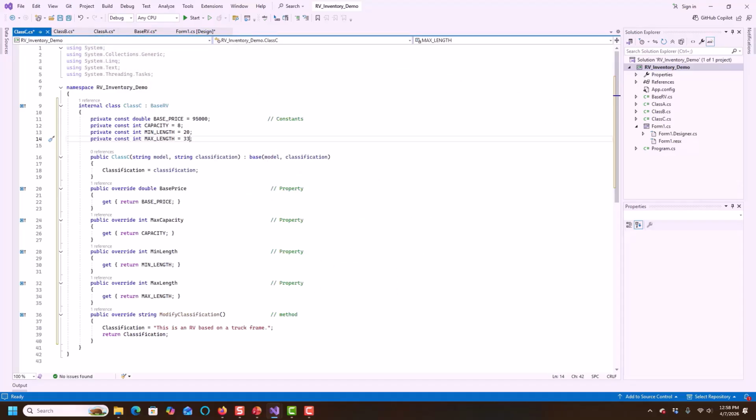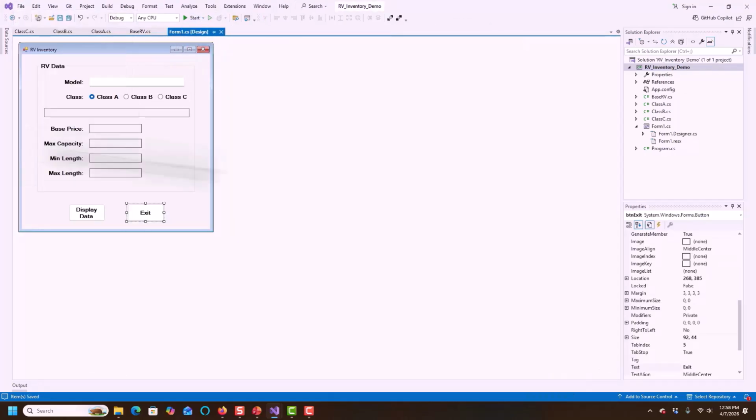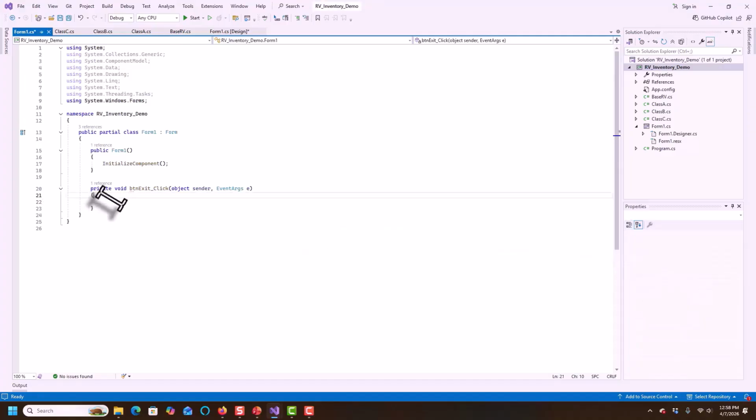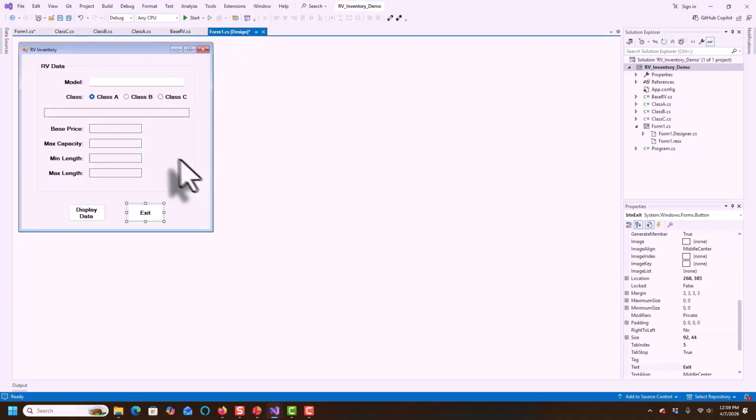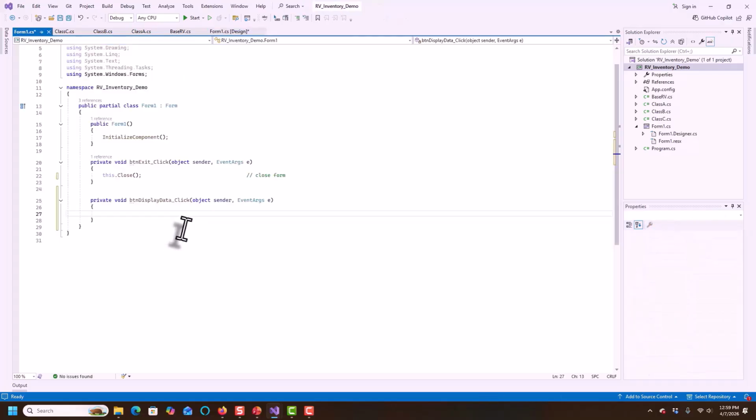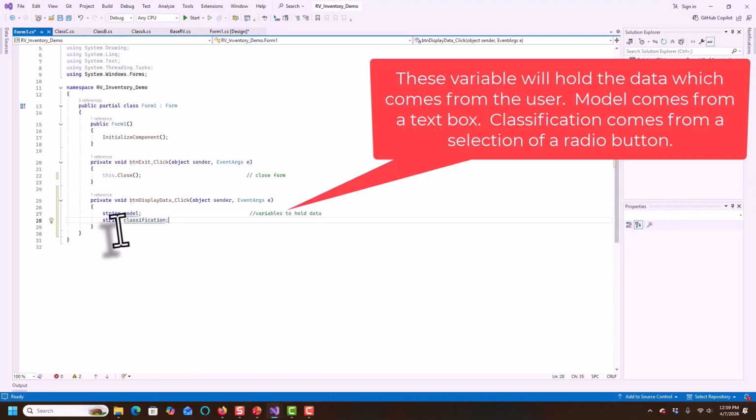Now it's going to be a matter of putting the code together to make all this happen. So we're going to do that. First, I'm going to save everything. We'll click on the exit button. Do that guy first. Then we'll go into our code, what we're actually going to be creating here. So we're going to go into the display data button. And in here, we're going to create variables to hold data. Our string model and our string classification are going to be sitting out there to hang on to it. We're also going to grab in our model and get it. And we get that from our text box.